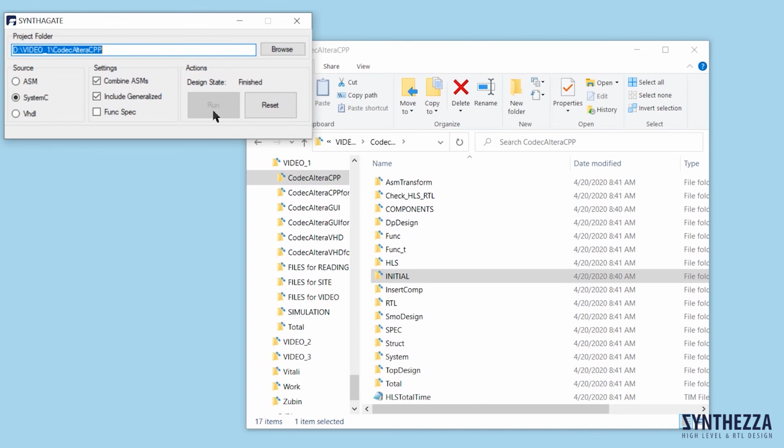And in about 4 seconds the design is complete. As a result, we have 13 new folders in the working folder. The next step is to present the design of our codec from ASM and VHDL.